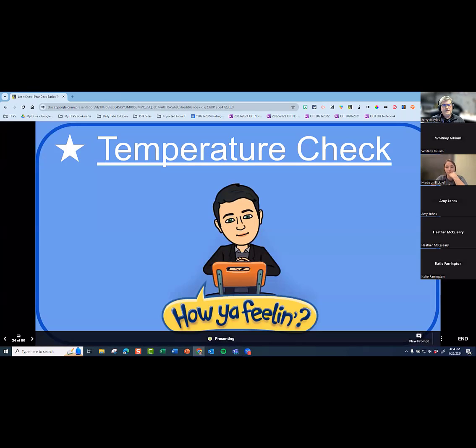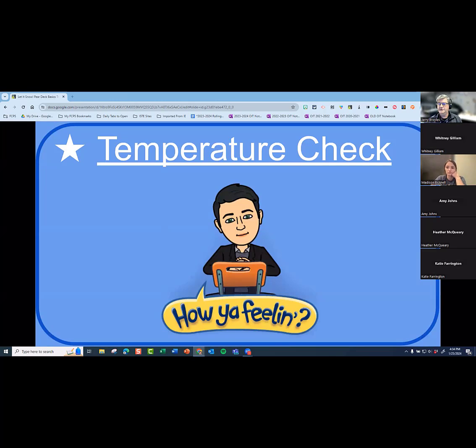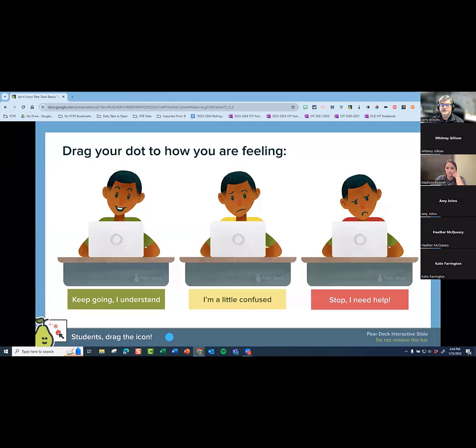Okay, so after they've done that, after you brought them back together, you can do a temperature check. Temperature check is just how they're feeling. If they're anxious, if you need to slow down, if you need to speed up, if they need extra help, if they really just need to raise their hand and they're not, you can do that. So here's a template that you can use for that. Drag your dot to how you are feeling.